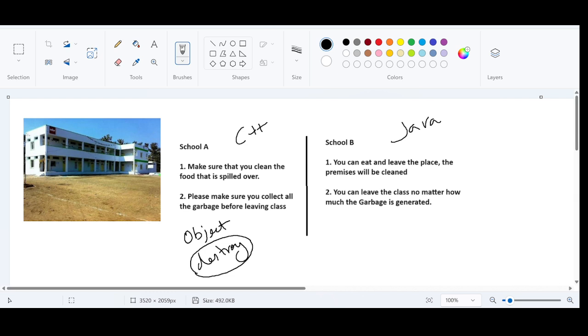But Java says you create the object, but don't worry about object destruction, we will take care of that. Memory deallocation will be done by Java itself. The developer doesn't have to take care of it. Hope you're able to understand.